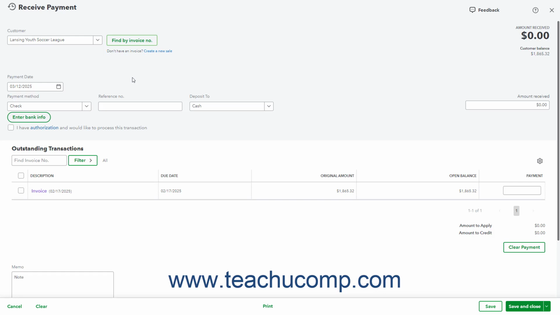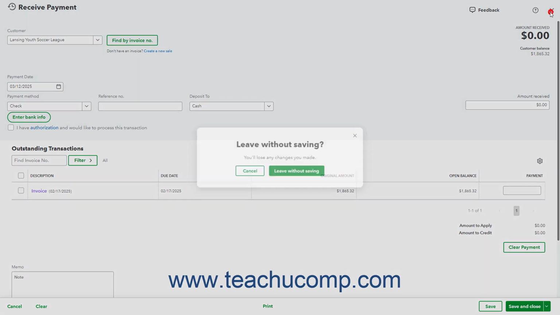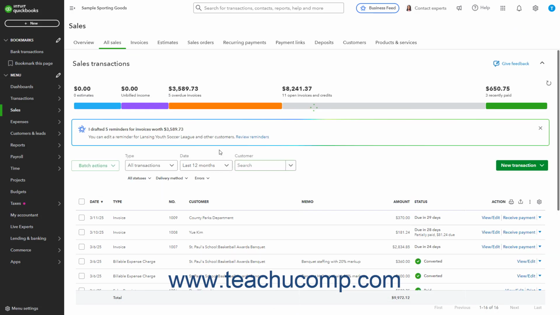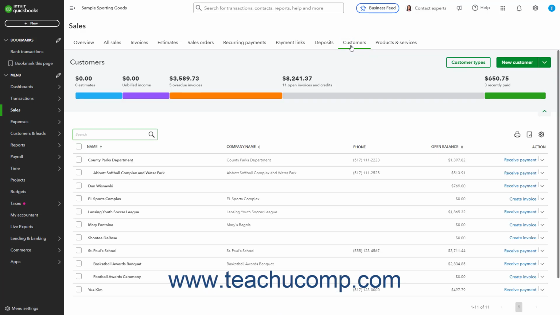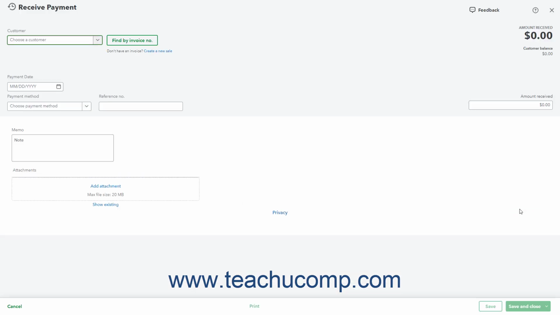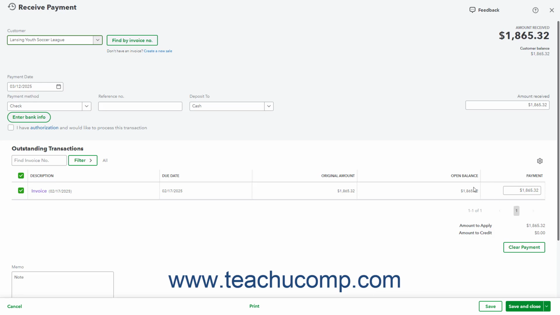Alternatively, to open the Receive Payment window to receive a payment from a customer, when viewing the customer's list, find the customer from whom you are receiving payment in the customer's list. Then click the Receive Payment link from the Action Columns drop-down to open the same Receive Payment window and show the customer's open invoices. Next, enter the payment date into the Payment Date field.